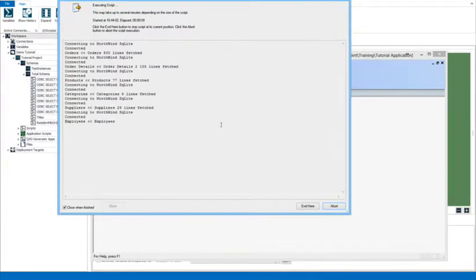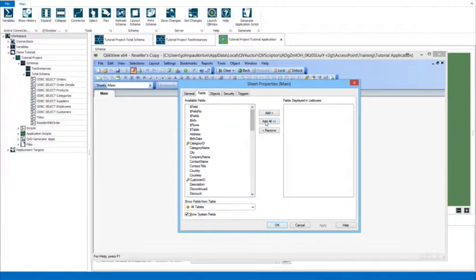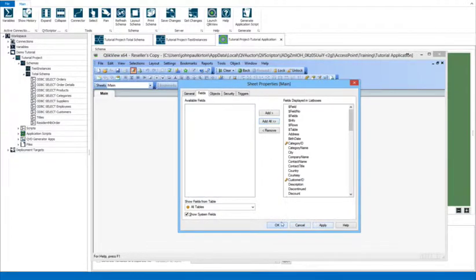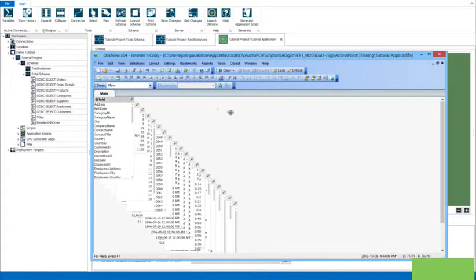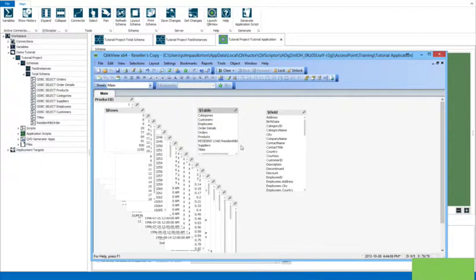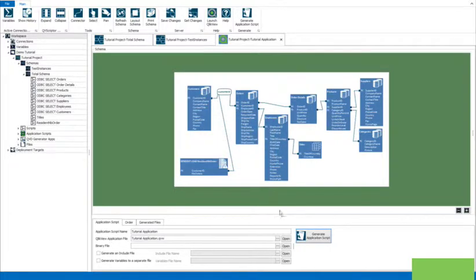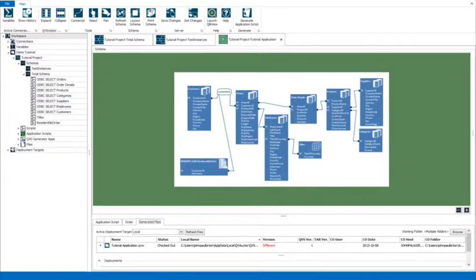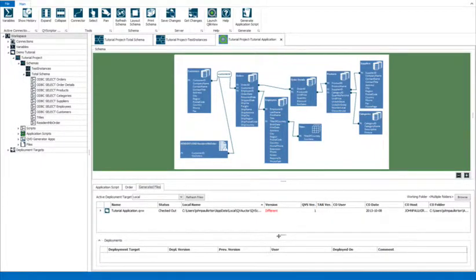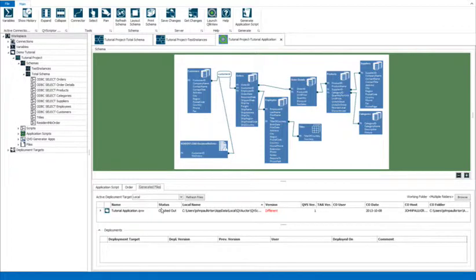What I can do just to show is reload this. And there's all my fields. I can pull them across. And there you can see all your data has been pulled through for the application. So we'll close that. We won't save it for now, but you can see one application script has been refreshed. We won't go into the generate files now, but what you see is that it's been checked out automatically. So it's generated the application and checked it out for me, which means I can now work on this application going forward.